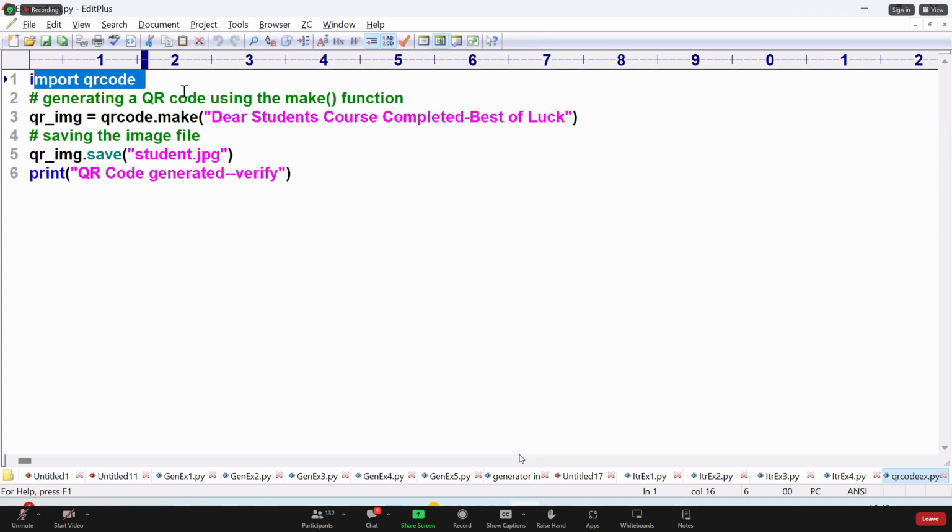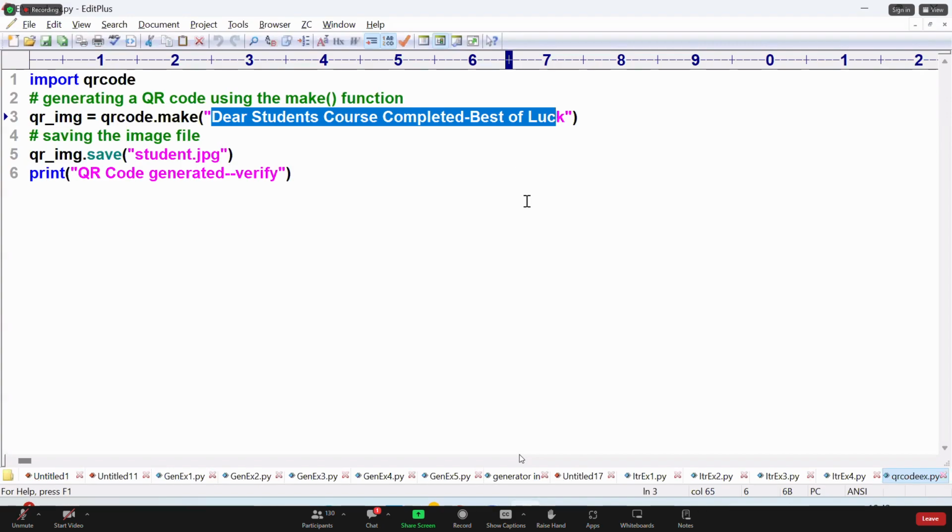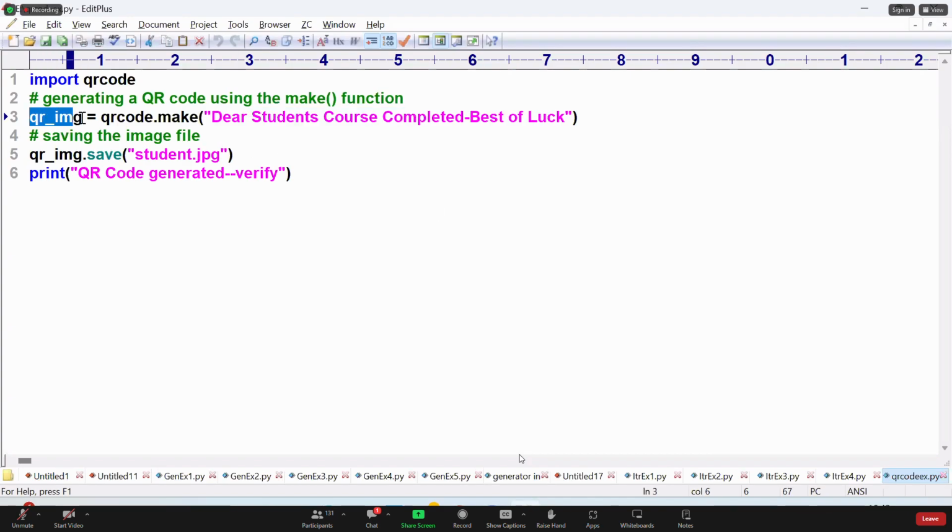What is this line called? Importing. What is this now? QR code dot what? Make. Dear students, course completed. Best of luck. Is a message. If you scan the image, you will get that message. And that will give you what? Image. I want to save it.